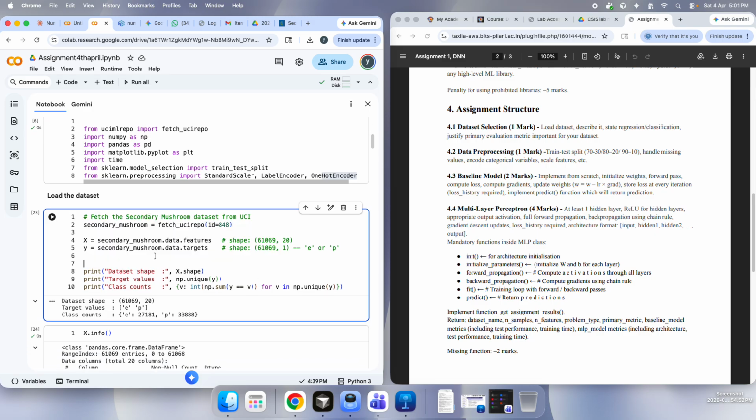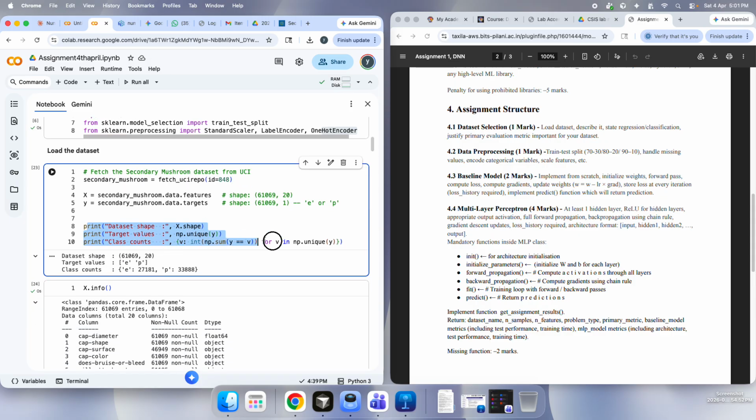Now if you see, these are the features, X, and Y is our target variable, which is just a single column. There are 20 features and there is one target feature, where we will be classifying as poisonous or edible, and the number of rows is 61,069. Now these are just sanity checks. Here you will see X.shape. This shape attribute will give you how many rows and how many columns there are in the X data set. So this is a data frame of 61,000 rows and 20 columns.